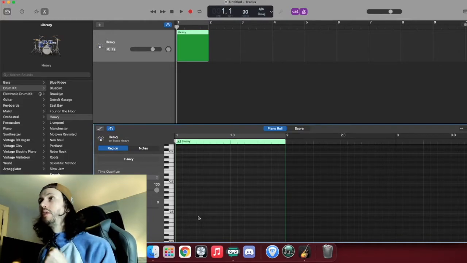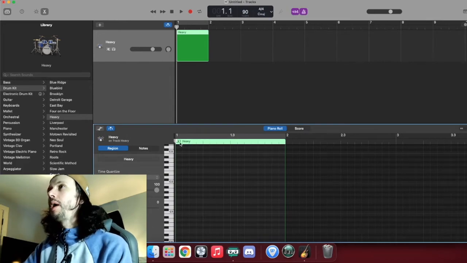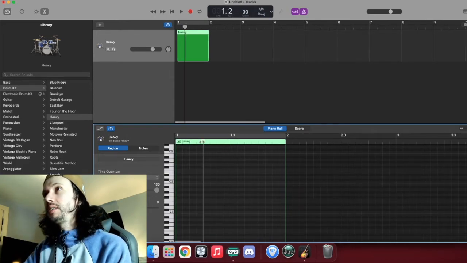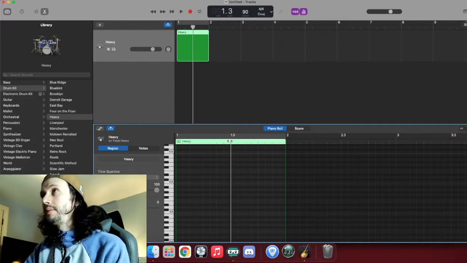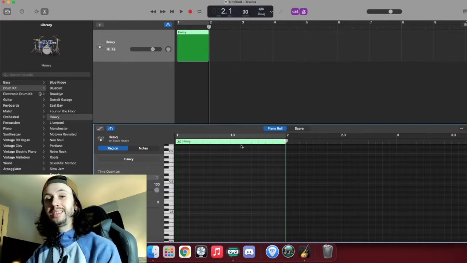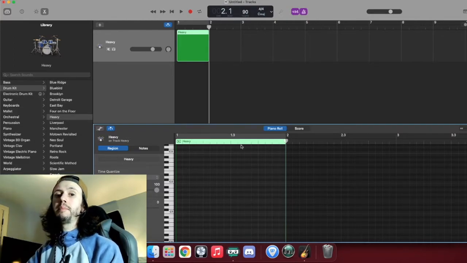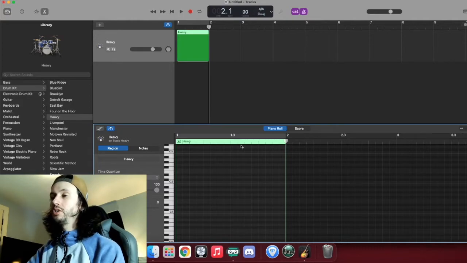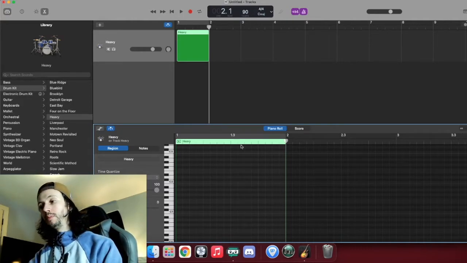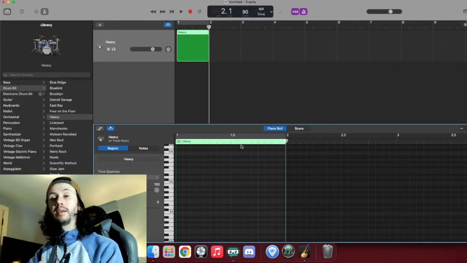1, 2, 3, 4. If we look up here on our ruler, we have 16 tick marks. We have 1, 2, 3, 4, 8, 12, 16. And those are our 16 16th notes inside a measure of 4/4. What we're going to do is just go boom, pap, kick, snare, kick, snare.